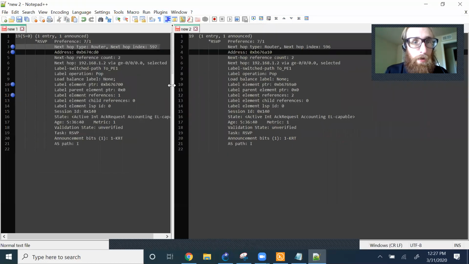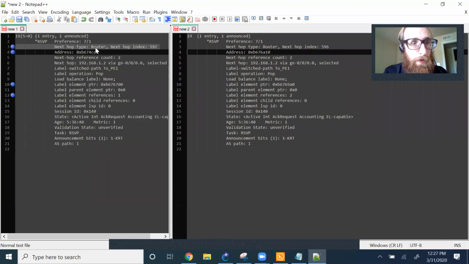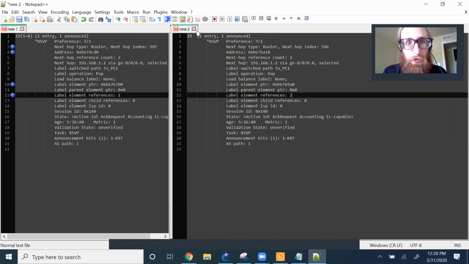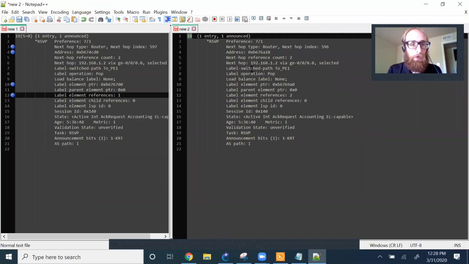And now it's pretty nice and clear that this line is different. It's got a different next hop index. This has got a different address. We've got a different label element, PTR. And we've got different label element references. Here we only have one when it's S equals 0. And here we have 2 when it's just the label without that extra information afterward. So not very many differences there.